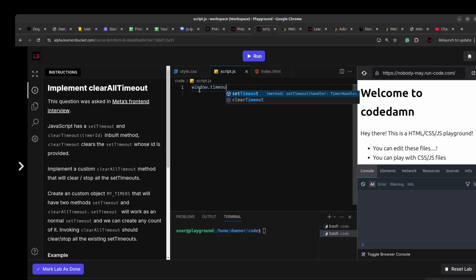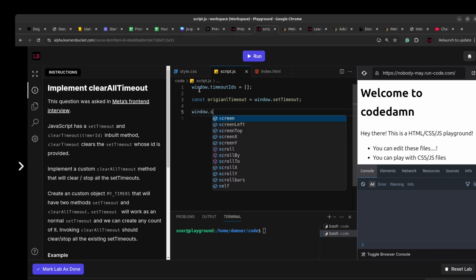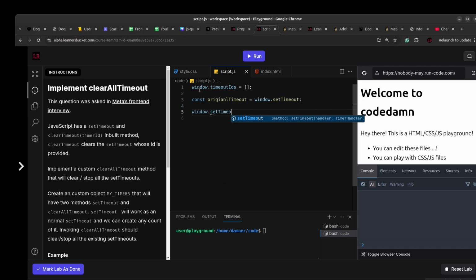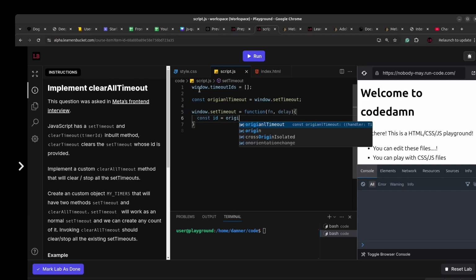window.timeoutIDs. This will be an array that will store the IDs. And then I'm going to store a reference of the original timeout: window.setTimeout will be stored as originalTimeout, and then we'll override the setTimeout. So setTimeout equals a function, and this function will take another function and a delay as input, the basic structure of setTimeout. And here we'll say const id equals originalTimeout.